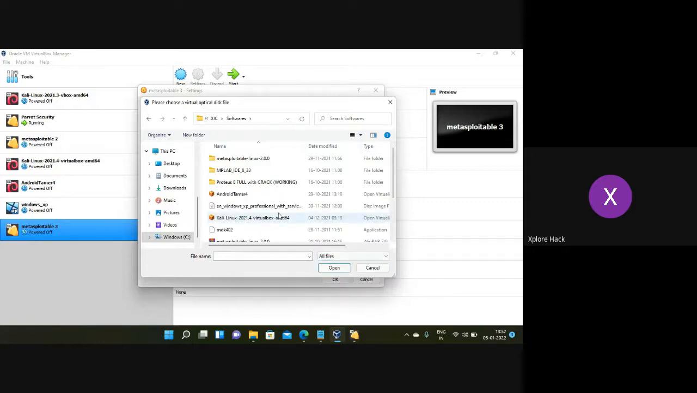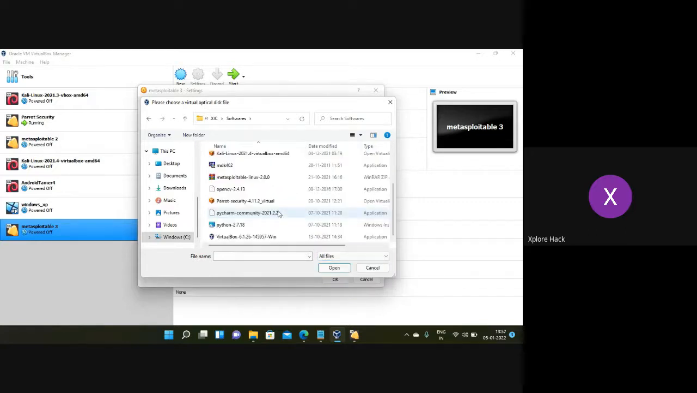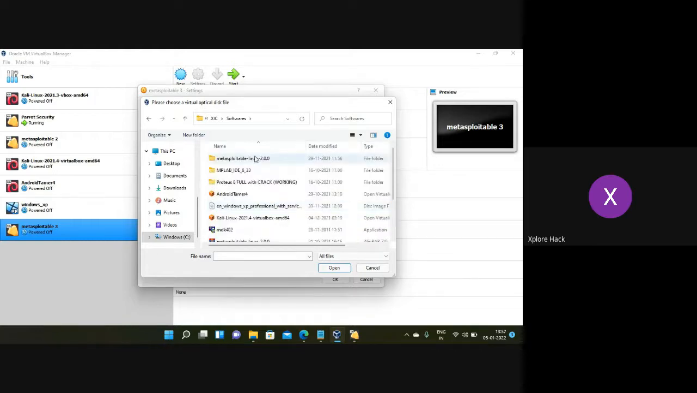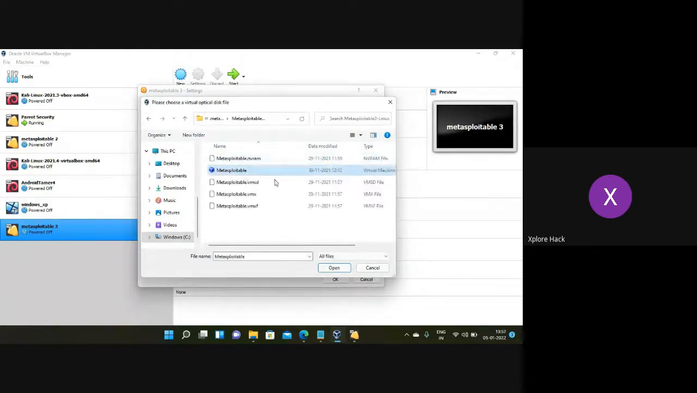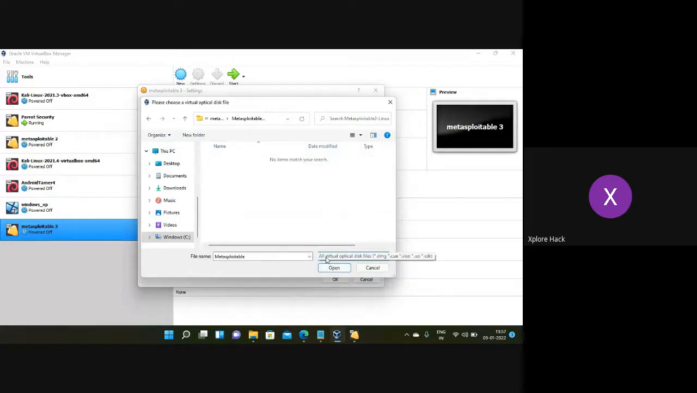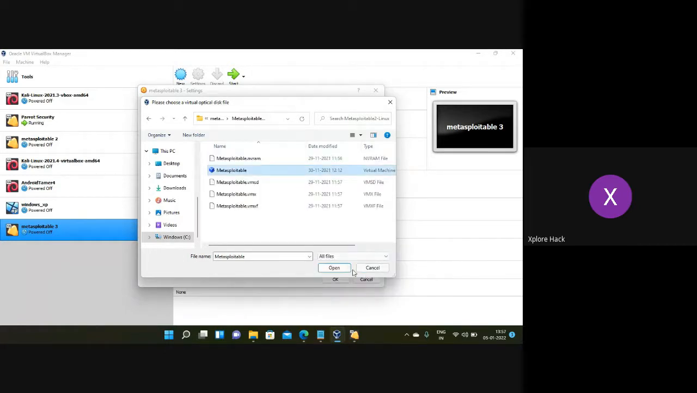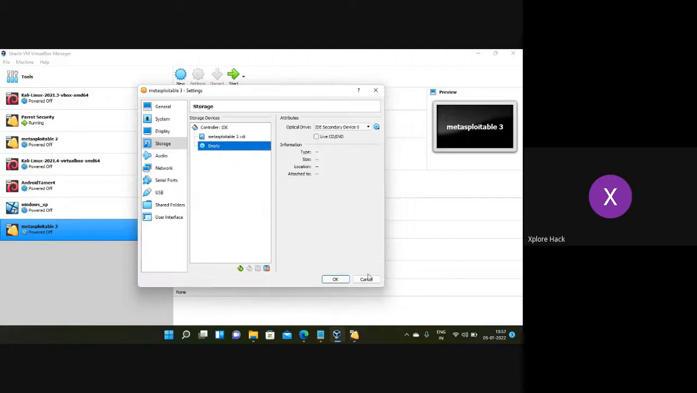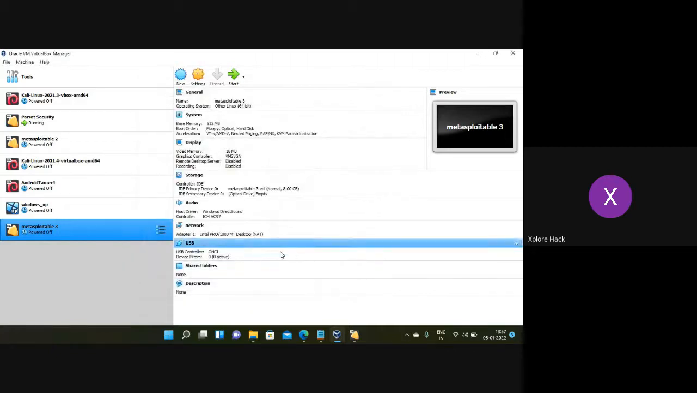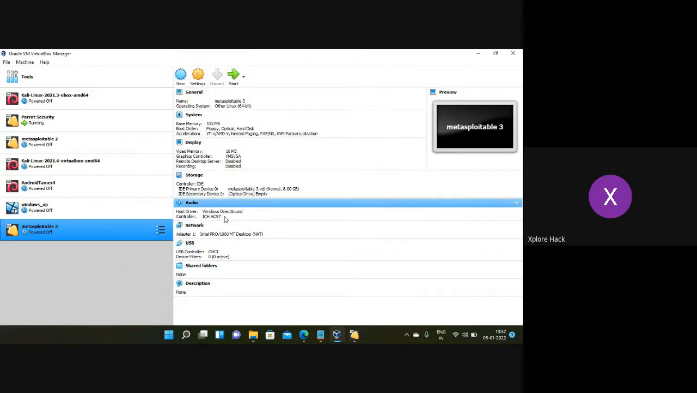So I'm just going to select all files. Here I'm just going to select this Metasploitable OS. I don't have the file in here. I have it in here. Okay, so you can find this virtual machine file. You can select this one and give open, so it can run. So this is how you will install this Metasploitable OS in VirtualBox.